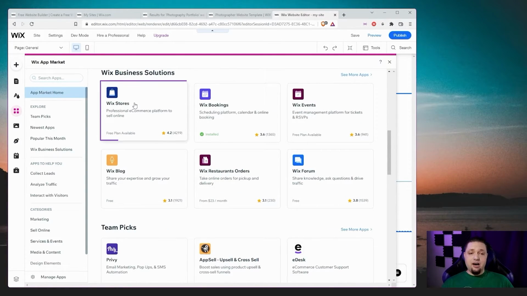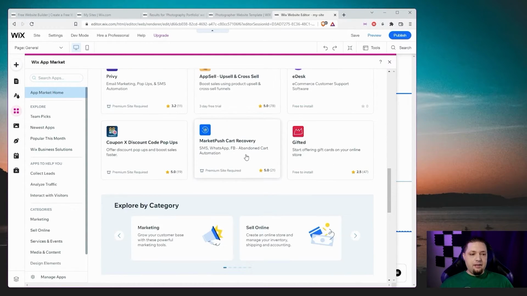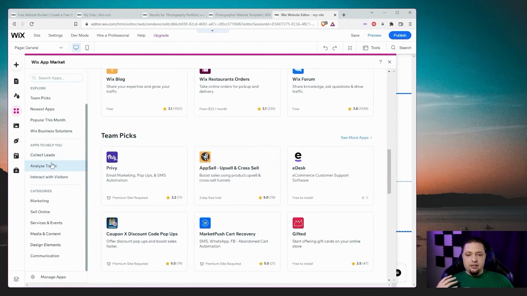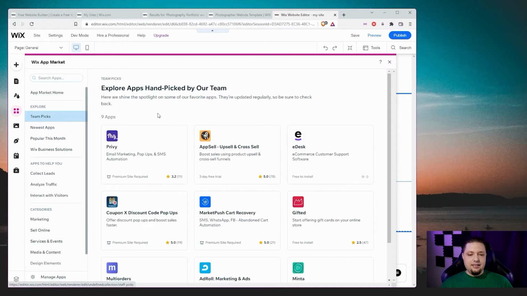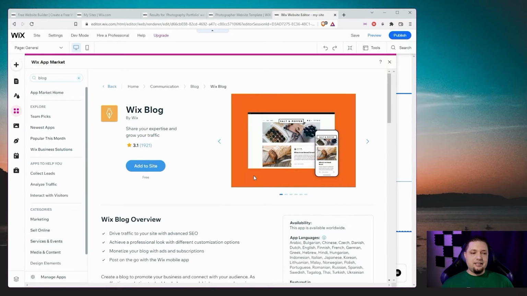You can add the e-commerce stores. The stores are technically an app, and so is the blogging functionality. In fact, that's what I think I'm going to add this time. There are apps for everything, for shipping, for marketing, for social media integration. There are just tons and tons of options. But we're just going to show you the blog real quick. The Wix blog, because it's a free app.